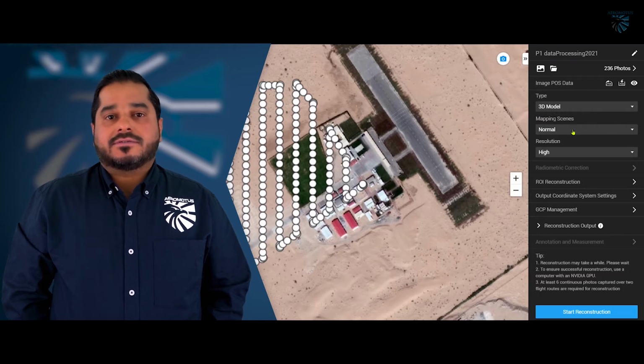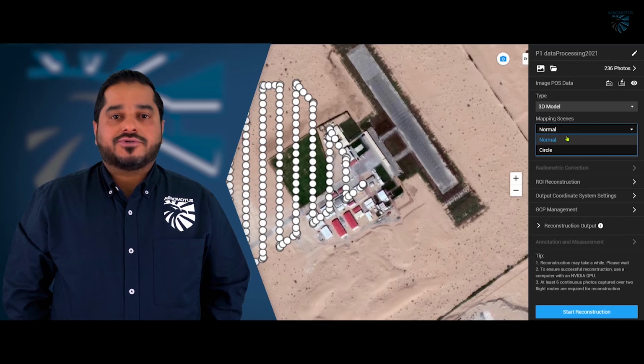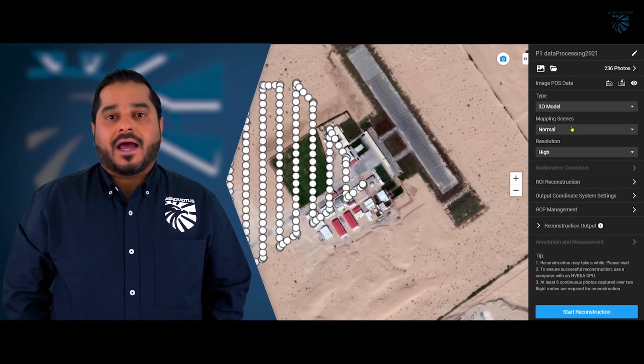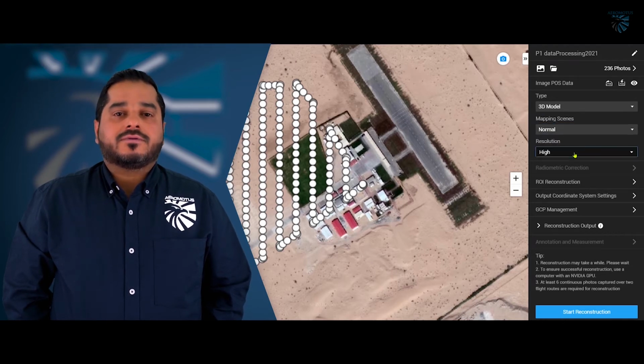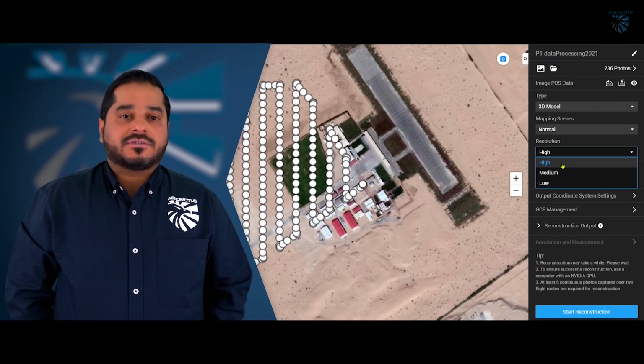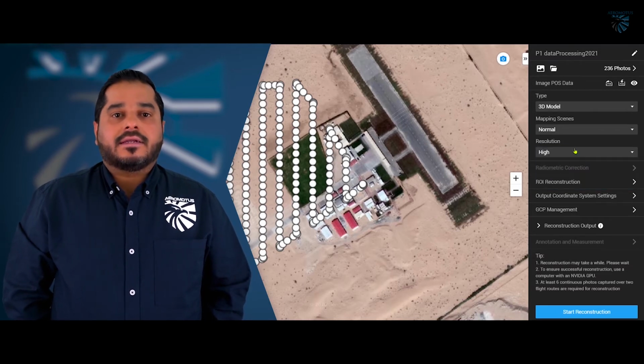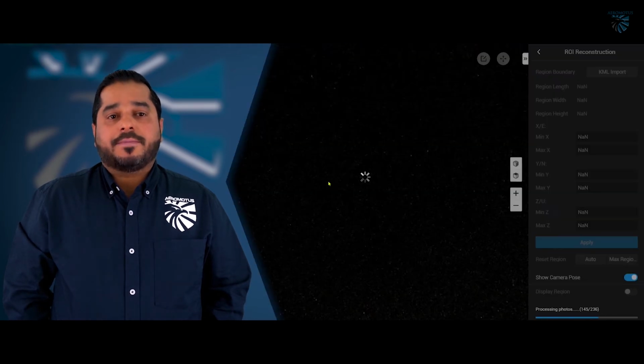Set the mapping scene as normal, or circular if it is for a vertical asset such as power lines or cell towers, and select the required resolution as per your project needs between high, medium and low. This is the key factor in the data processing time and speed, and dictates the level of point cloud density on the outputs. So depending upon the industry and application of the project, the resolution may be selected as deemed fit.